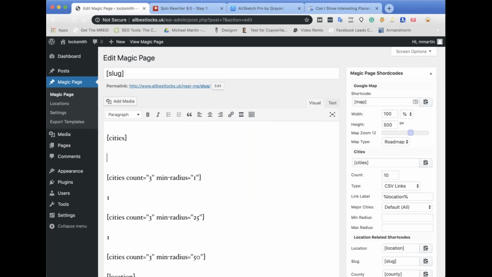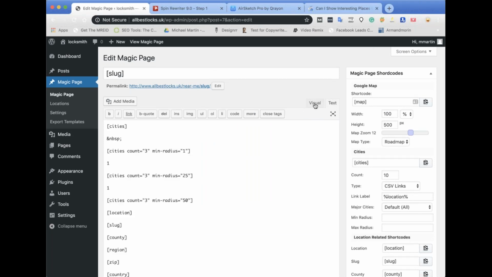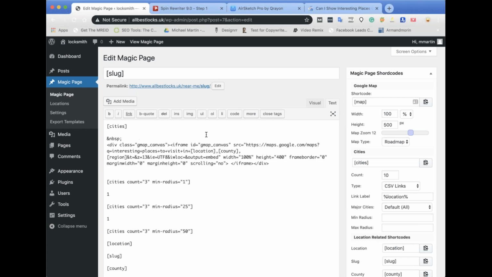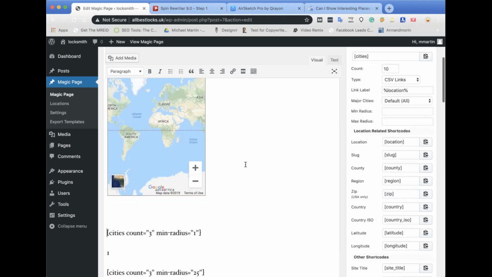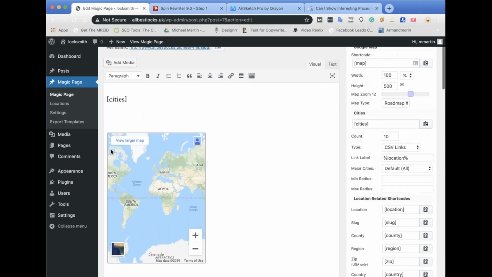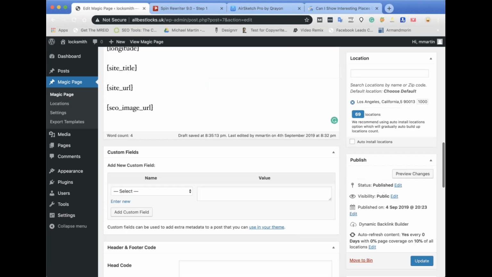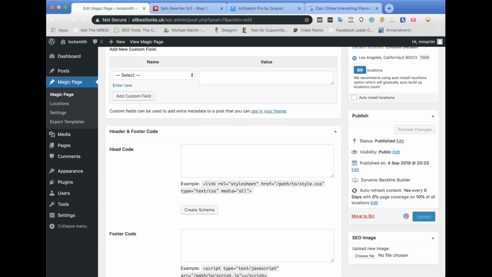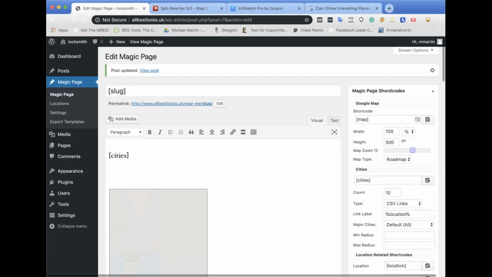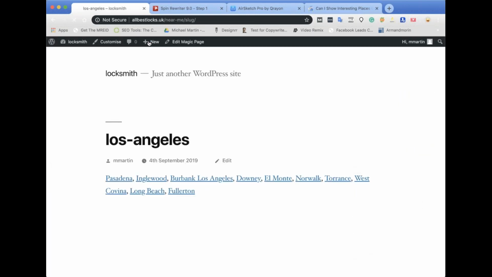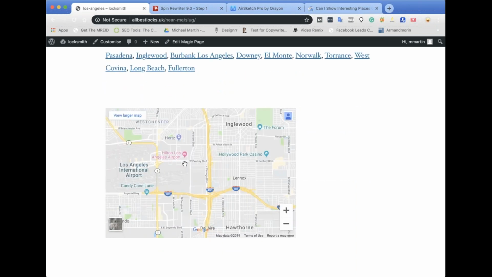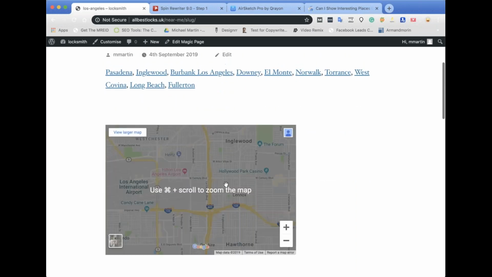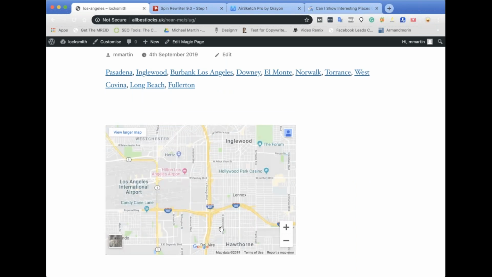Right, so we copy that code and we go over to here, click on the text button, because this is actually code. What we want to do is paste that in there and then click the visual side. And what you'll see is you've got a block there now that shows a crazy looking map. Now we're going to update that, go over and view the page. And what this map is now going to do on every single page is pull in interesting locations around the place that you're currently on.